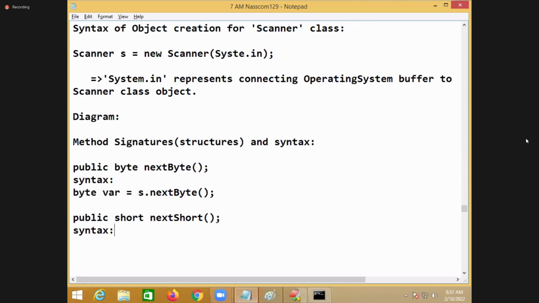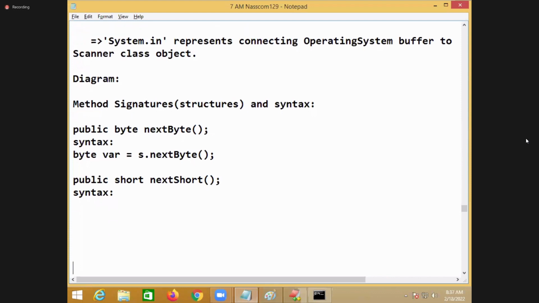Syntax. Sir, the method is a non-static method. You have to access it with the object name, s dot nextShort, without parameters. The return type is short, so what must you write now? Short, some variable name.